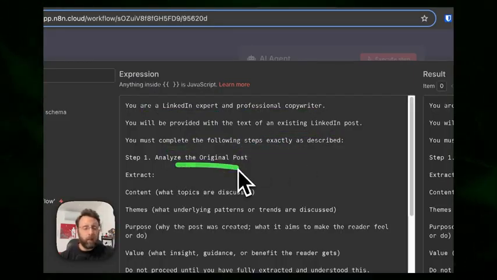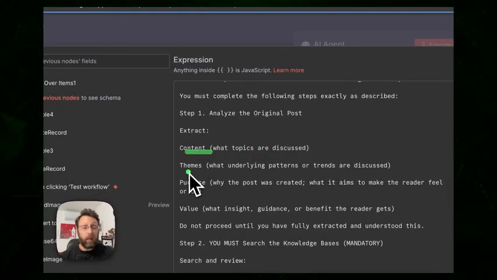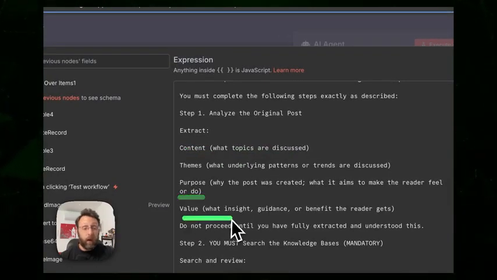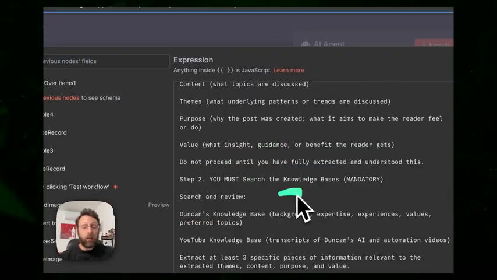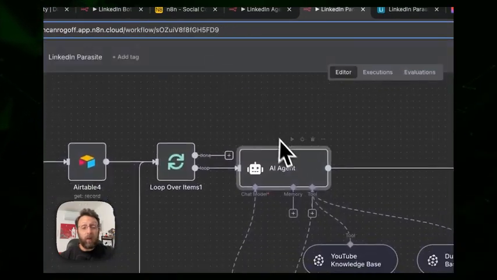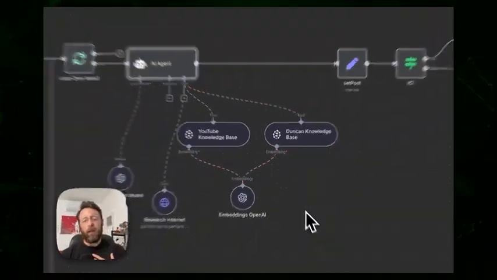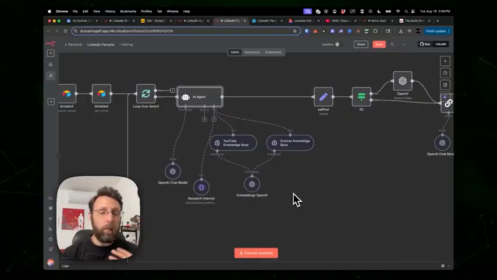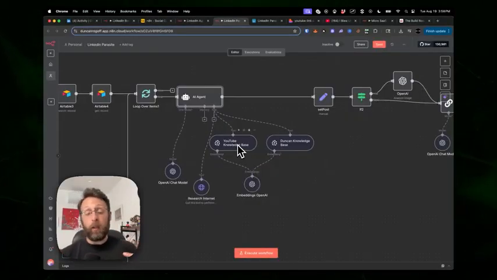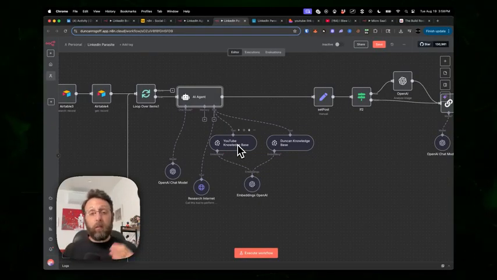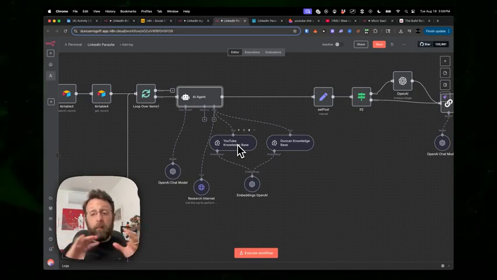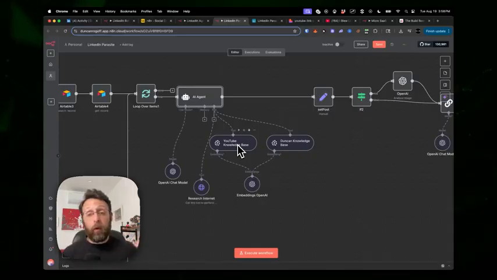So it's going to analyze the original post. It's going to extract the content, the themes, the purpose, the value, and then from there, it's going to search the knowledge base. I've created a knowledge base inside of Pinecone, which has information about me, my personal brand, my philosophy, anything from my YouTube videos and things like that. So basically it takes Greg's original post and all of the content, and my perspective on things, and brings these together to create a brand new post.